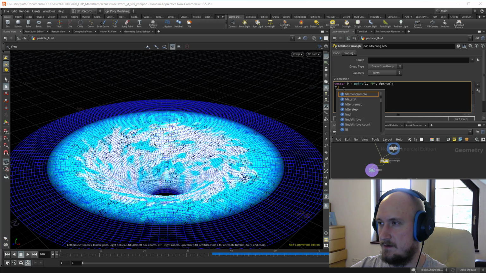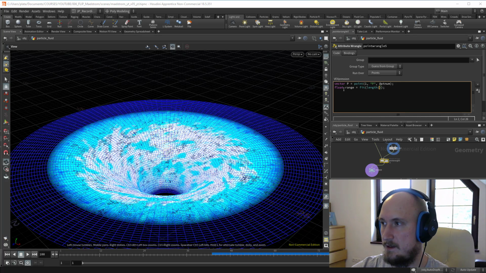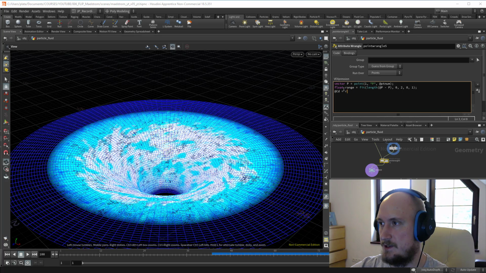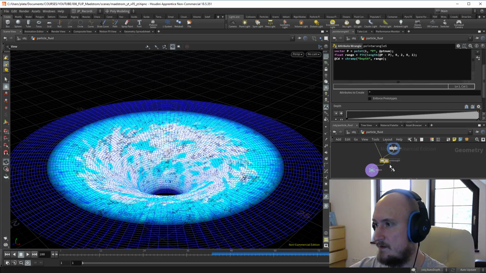then create float range, and this will be fit the length of current position minus this position, and this is between something, I don't know, 0, 2, and then just say a color will be ramp, channel ramp, called depth using this range. So let's see what we have.